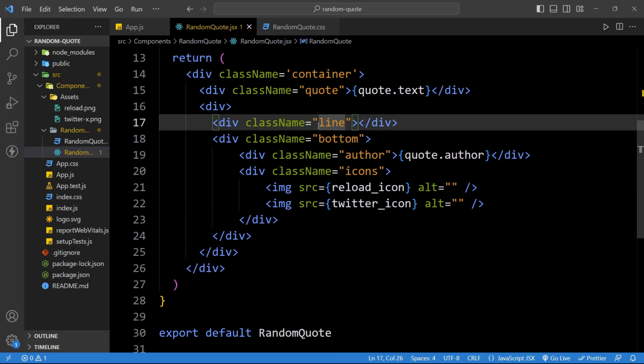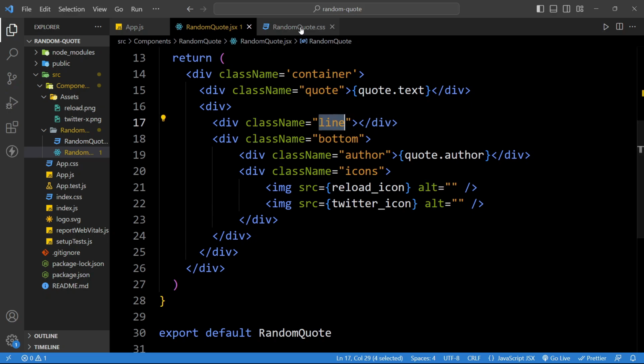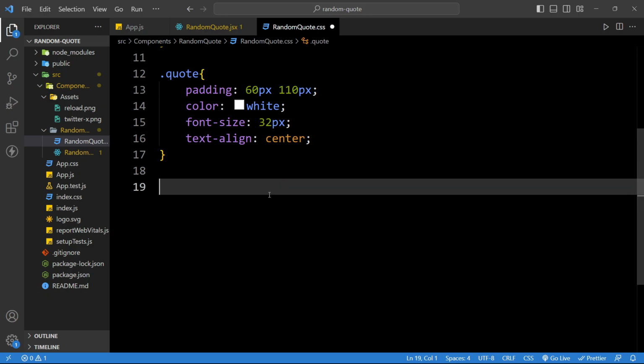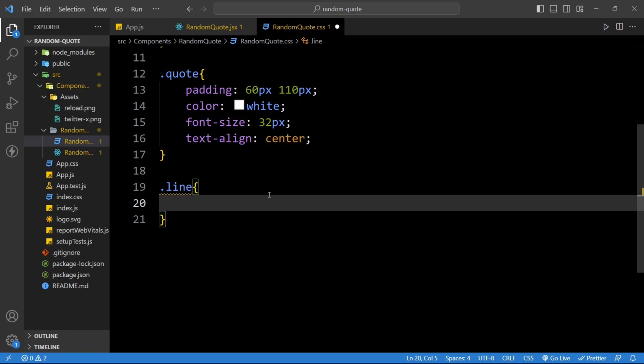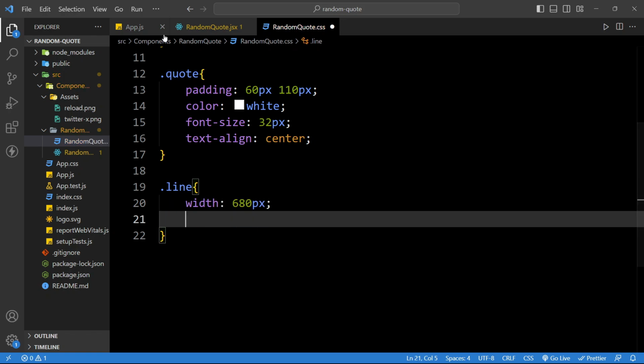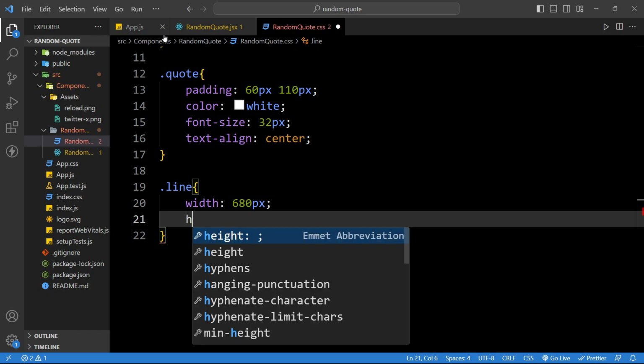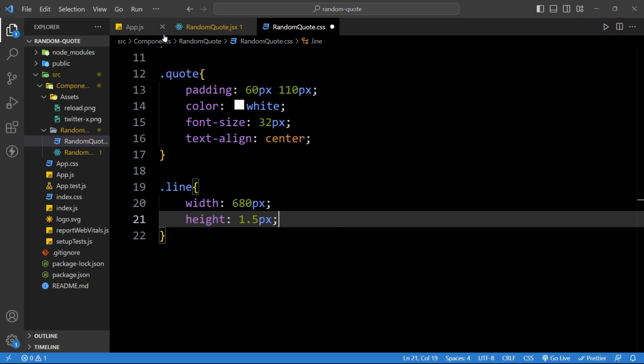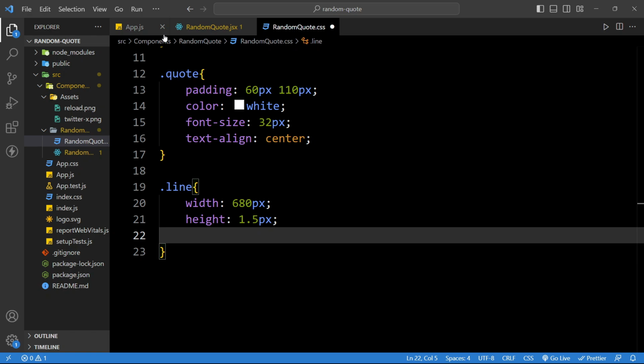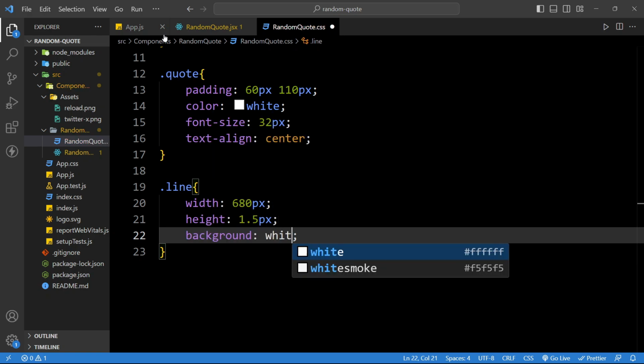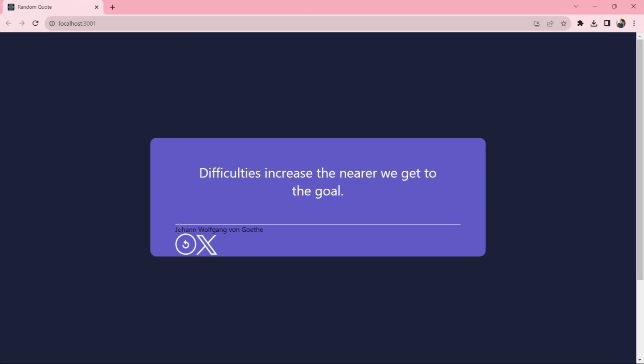Now we will give a style to this line class name. Here we write dot line. We will give width of 680 pixels, height of 1.5 pixels, background white. We will save it. Now our line is visible.